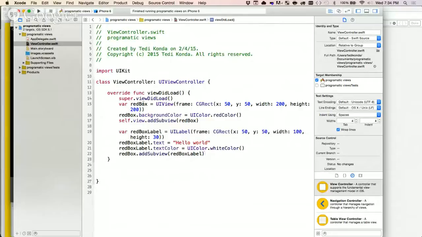So when we define red box, and we're declaring that as a subview of the default view, that's because that view, the self.view, is like the default superview. It's a superview that we get with the view controller.